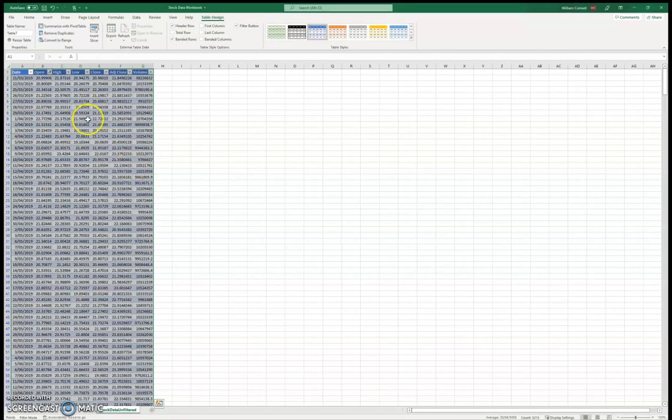Right. We want to give our table a decent name, so let's call it Stock Data Unfiltered, which is what we've called the worksheet, right? So let's have a look at another way.